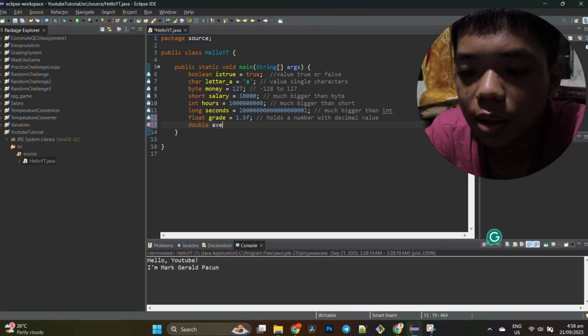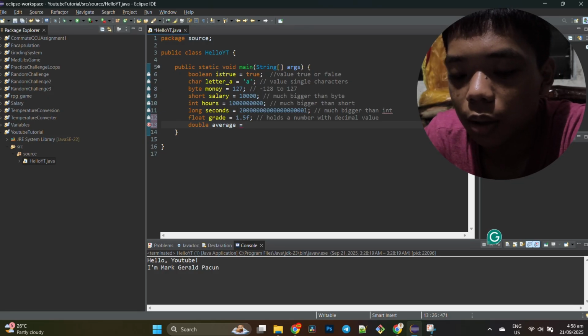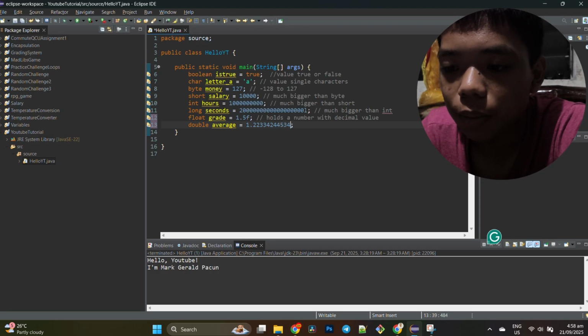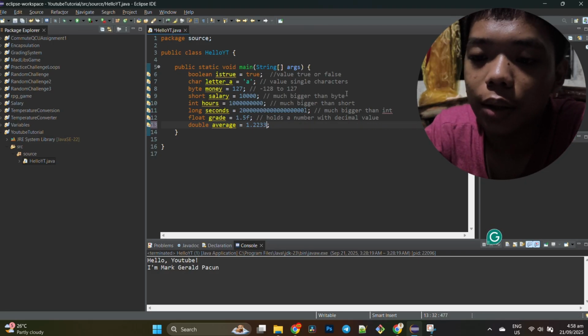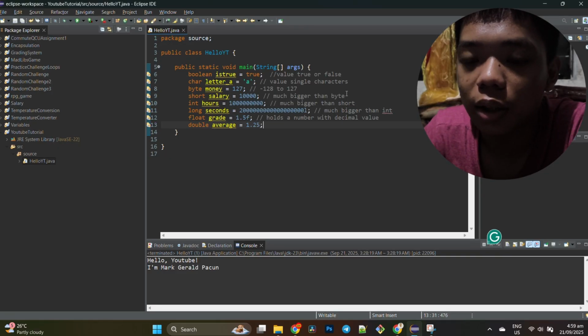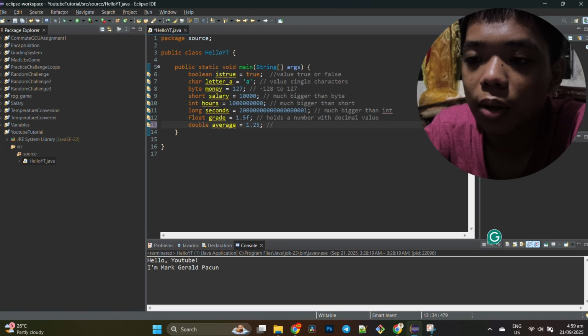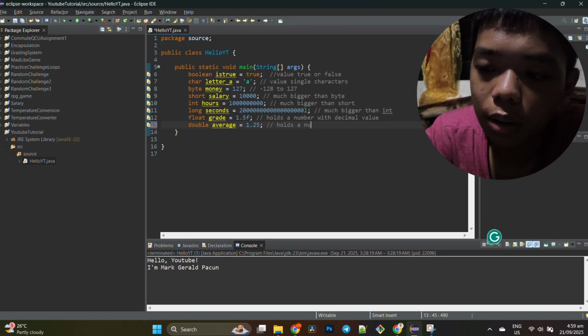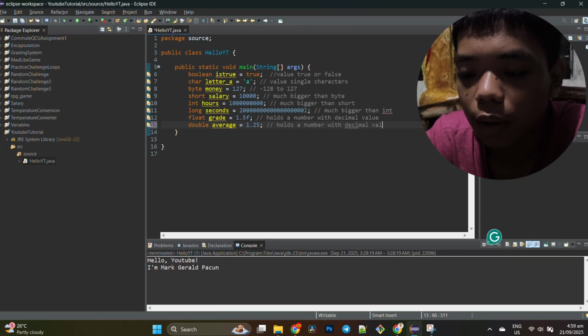But okay, let's make the variable first. I'm going to call it average and let's say 1.2. So with double, it can hold much more value than float. But on the contrary, double is much larger than float. So that means in memory, this is much bigger or much more expensive than a float. But it's also the same. So double holds a number with a decimal value.